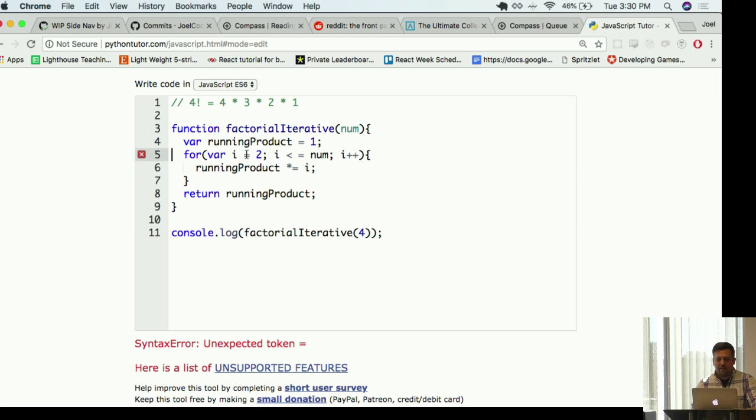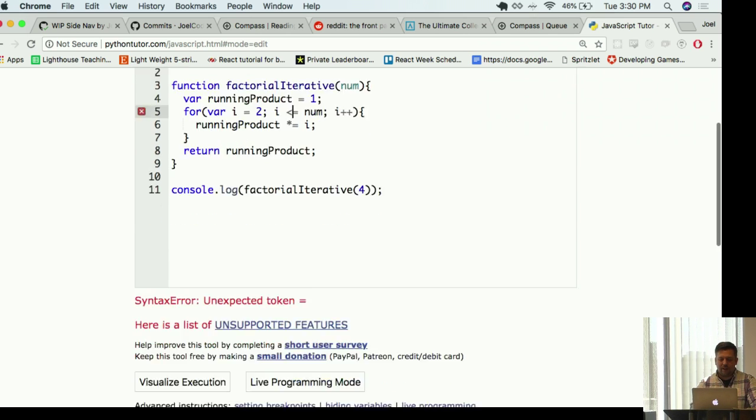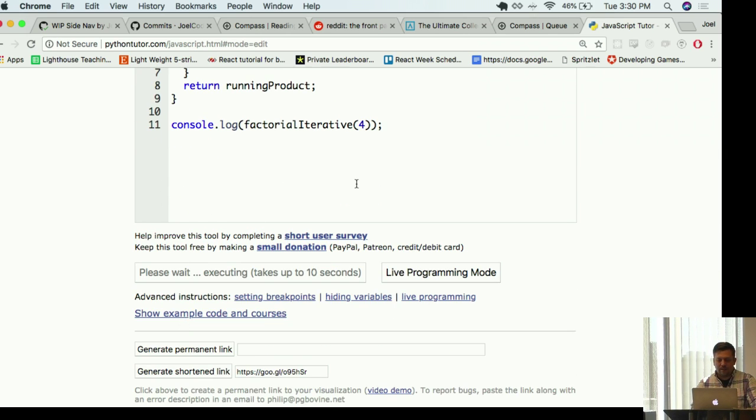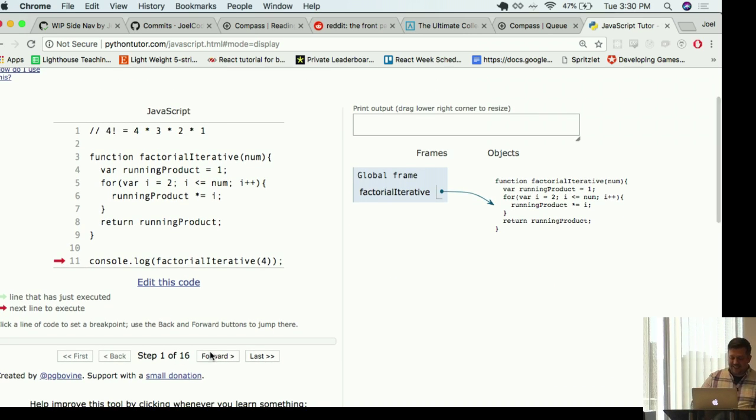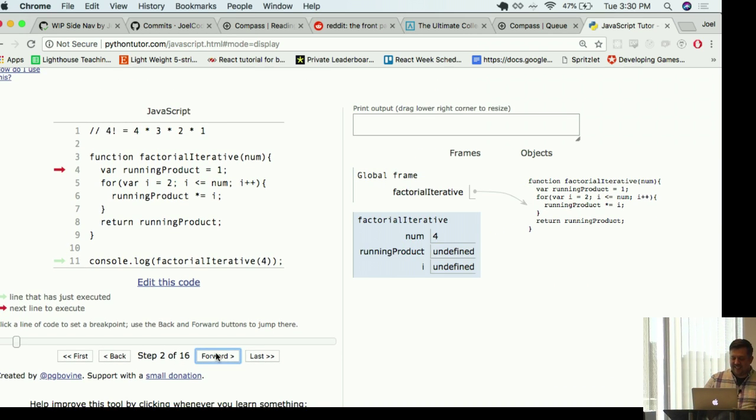Unexpected token. Oh, fair enough. I had a typo. Unexpected token. I'm an over-caffeinated dum-dum. There we go. I'm sure by now they have my IP address on file.